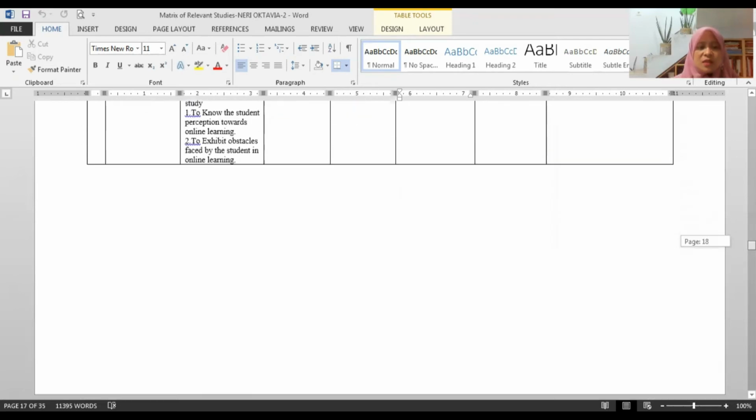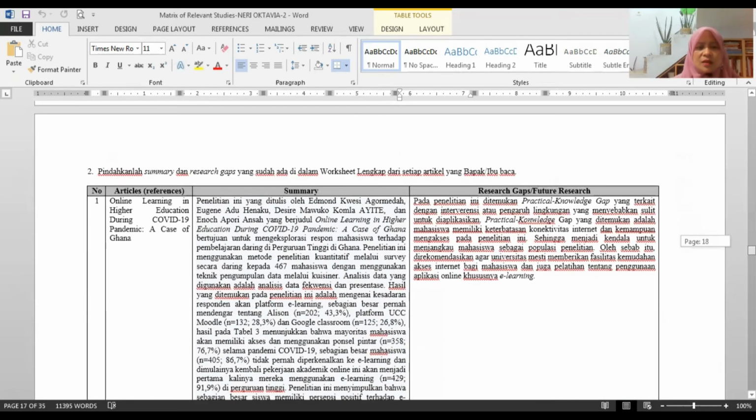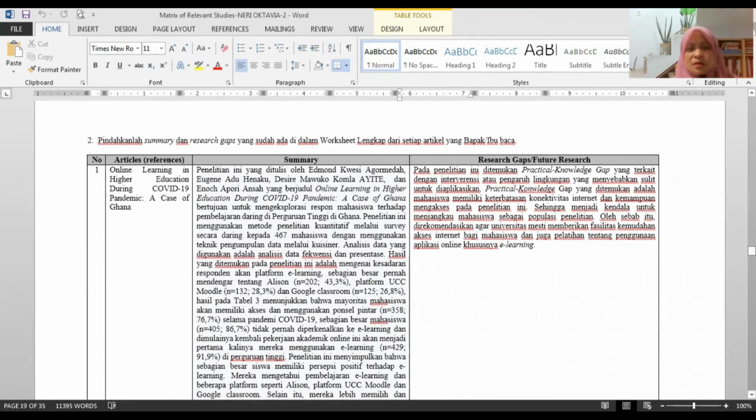Okay, now let's see the summary and the gaps after showing the literature review above. Let's see the columns, which consist of number, article or reference, summary, and research gap and future research.